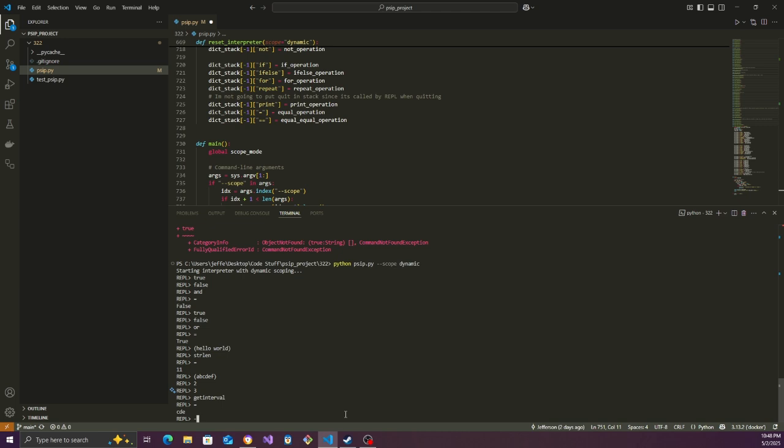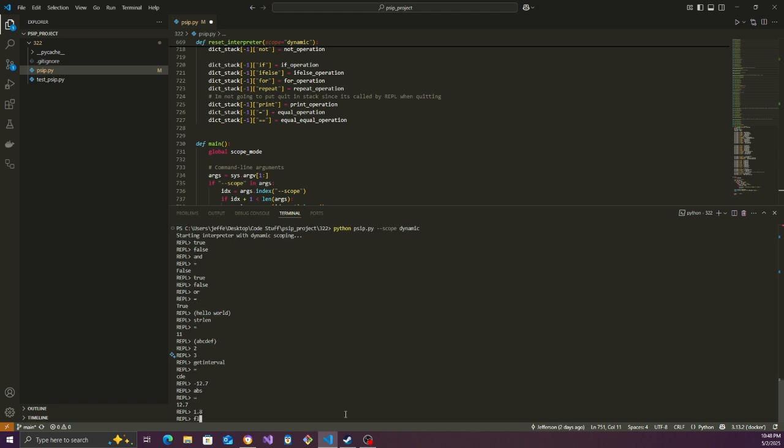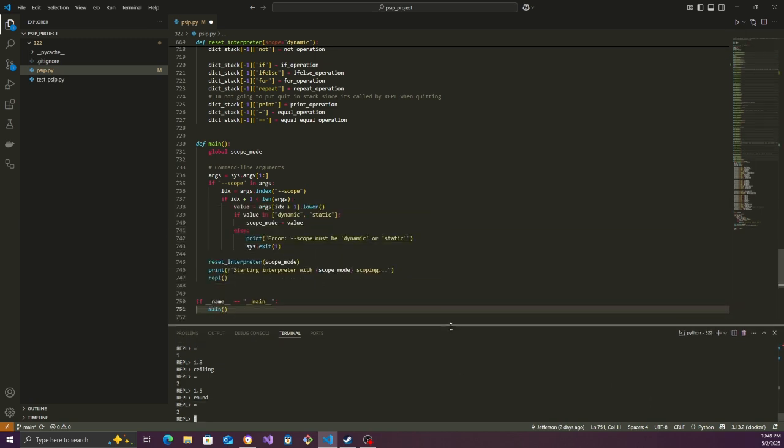One thing we can actually do is show absolute value, stuff like that. Yep, I got it all. 1.8 floor, that's going to be 1. 1.8 ceiling is going to equal 2. 1.5 round is going to equal 2. So, you know, I think that gives a pretty good illustration of my interpreter.